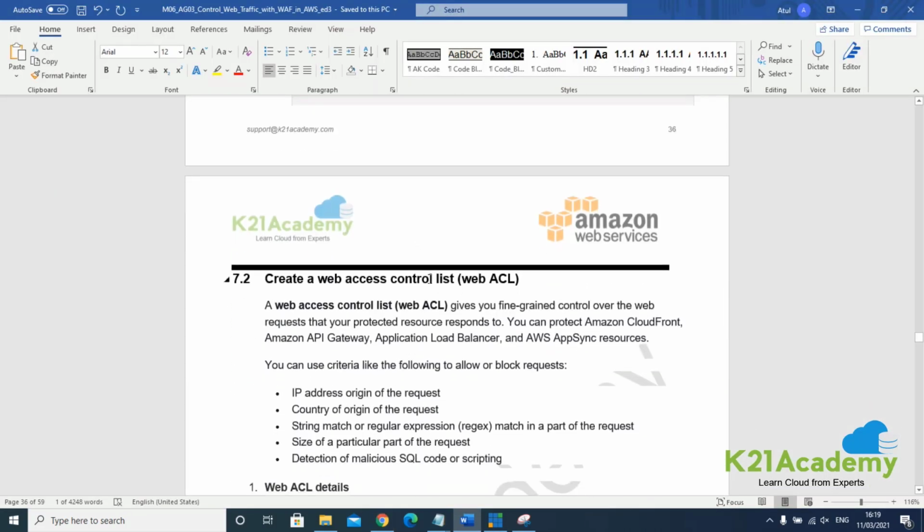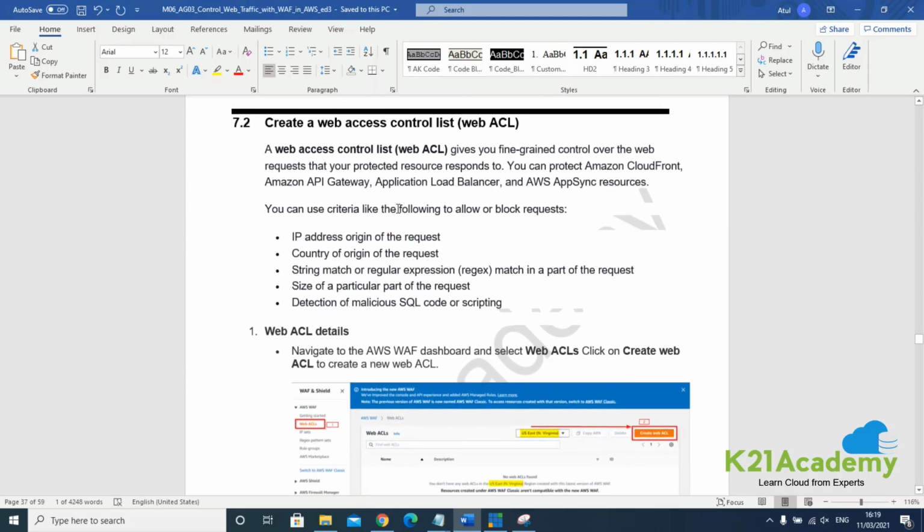Now I'm ready to create my access control list, and the access control list will give you fine-grained control over the web to say what you want to protect. You can protect CloudFront, which is my content delivery network. You can protect API Gateway, which is a gateway or interface for my APIs, where all my application programming interfaces are hosted, and then the application load balancer we saw. You can also use it for AWS AppSync, which is the GraphQL service we saw used by developers.